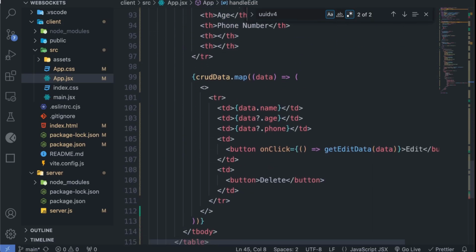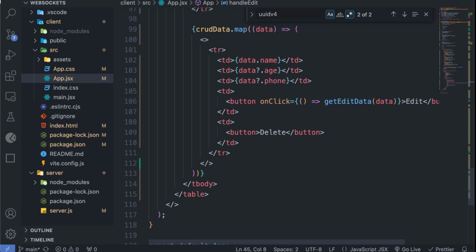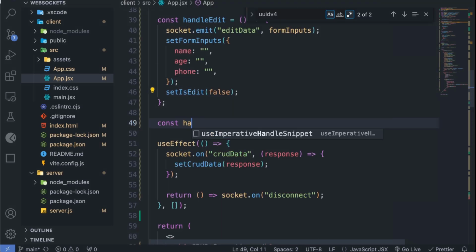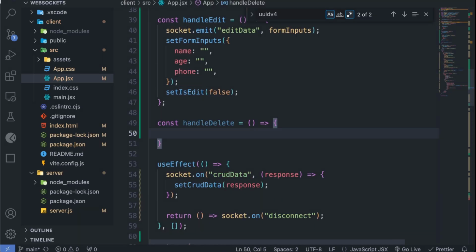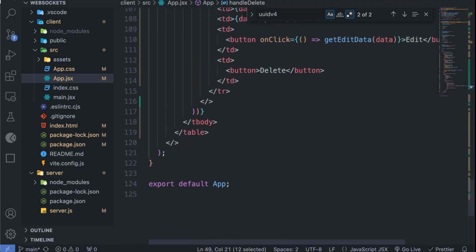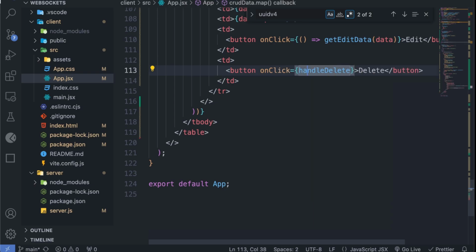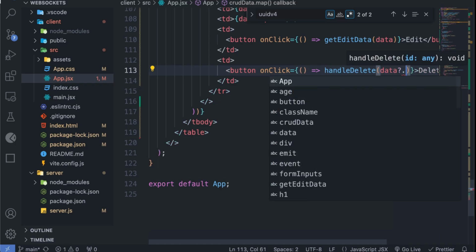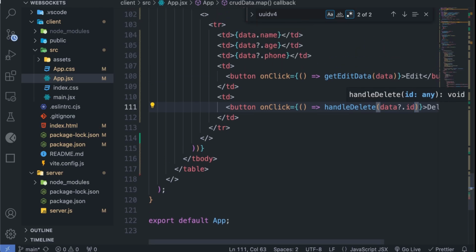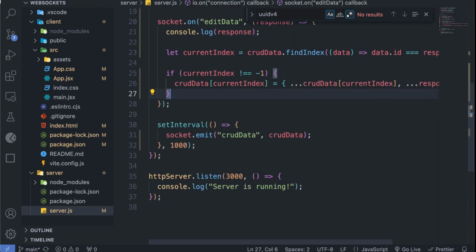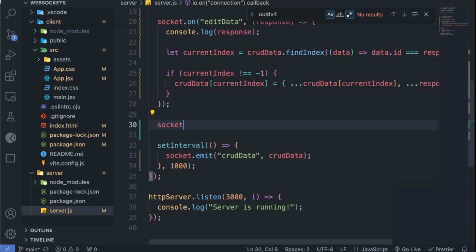So to delete, our operation is similar. Let's make a function const handle delete. This will take one id only, nothing else we need to pass. So we can just do on click handle delete as we pass the current id of this object that we're clicking. So pass the id like data.id. Let's save it. Come to server. Let's make one for delete.